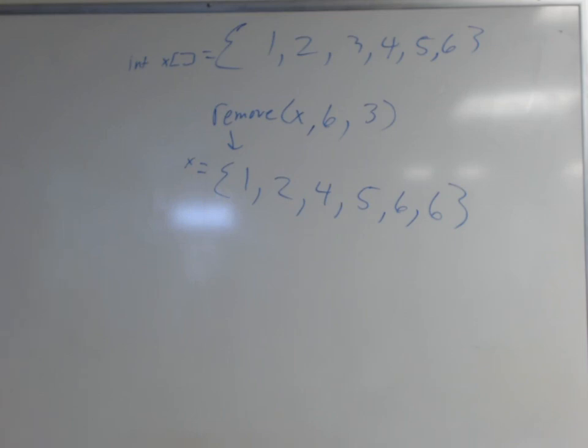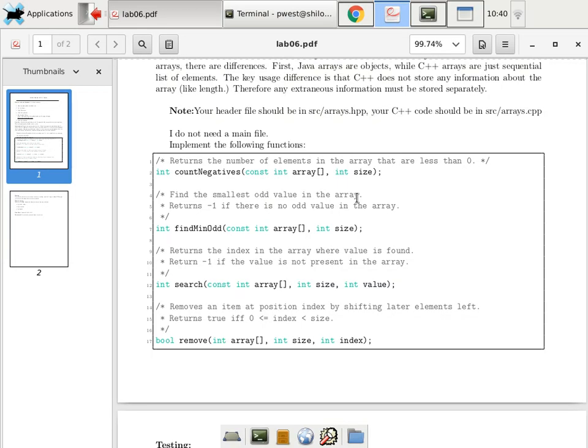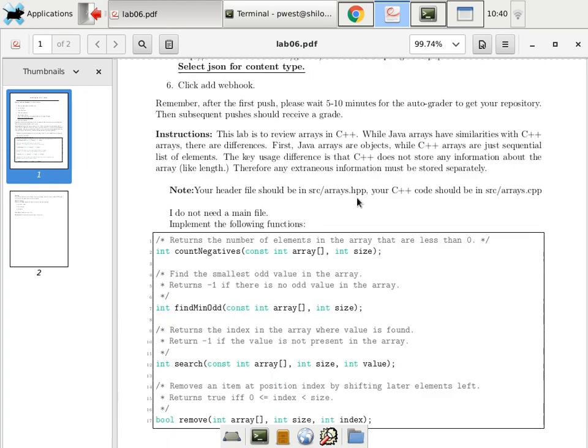Everyone see that? All right. Okay, great. So those are the 4 functions. Let me go ahead and jump back. We're doing a quick array review of arrays with C++.